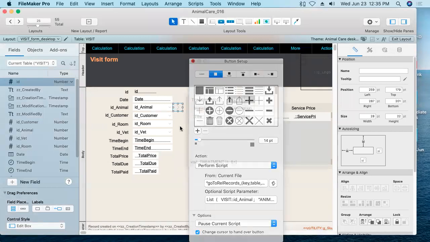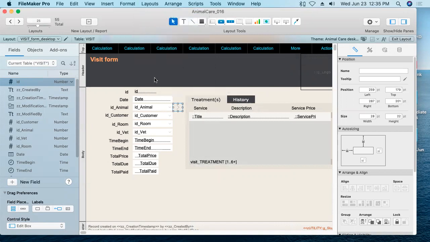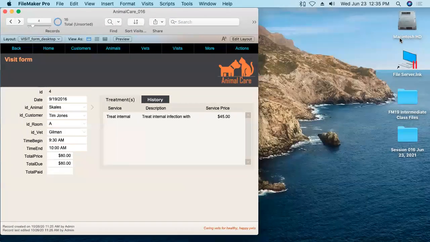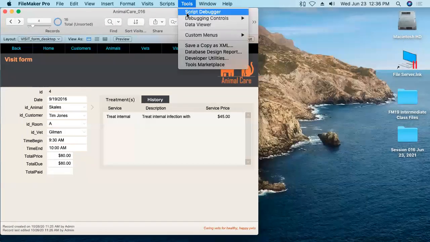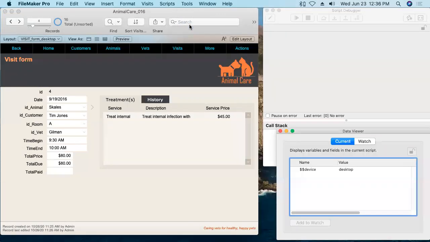All right, our new button looks good. We'll save the changes to the layout and then exit out of layout mode. And with the script debugger on and the data viewer showing, I'll go ahead and run this script. So I'm going to say, all right, we're looking to find the animal called Scales in its native context, in the animal form desktop layout. Let's see if we can get there.